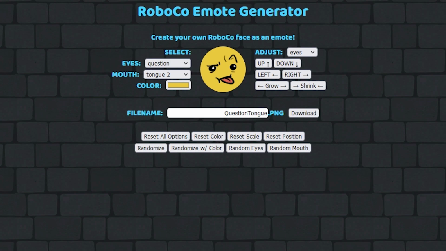This allows you to pick and choose which expressions are used. Very similar to the game RoboCo, it can swap out the eye and mouth textures to create a new expression. Then it lets you save the image so that you can use it as an emote in Discord or maybe your profile picture or anywhere else that you want, really. I'm pretty sure this is self-explanatory and you'll know how to use it right away, but let's go through all of the features anyway. So when you visit this tool, it'll start you off with the question tongue expression.